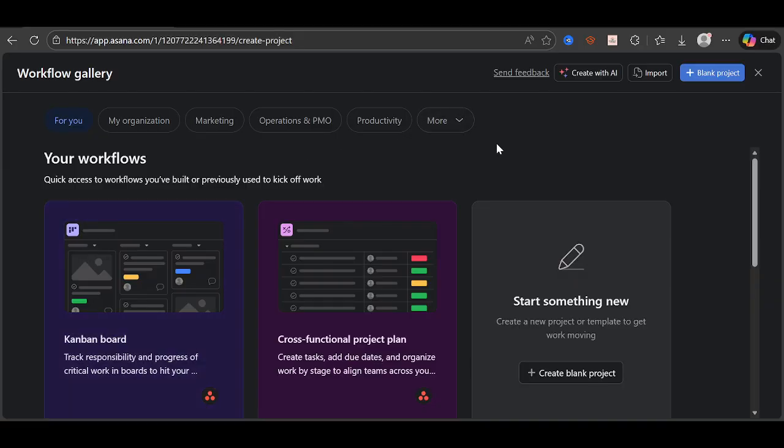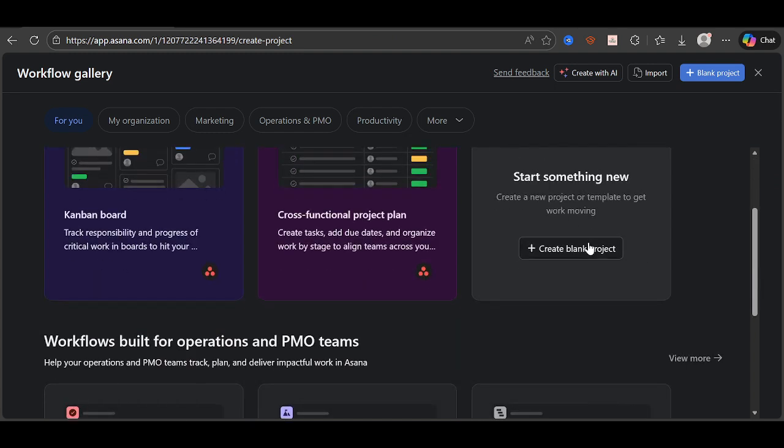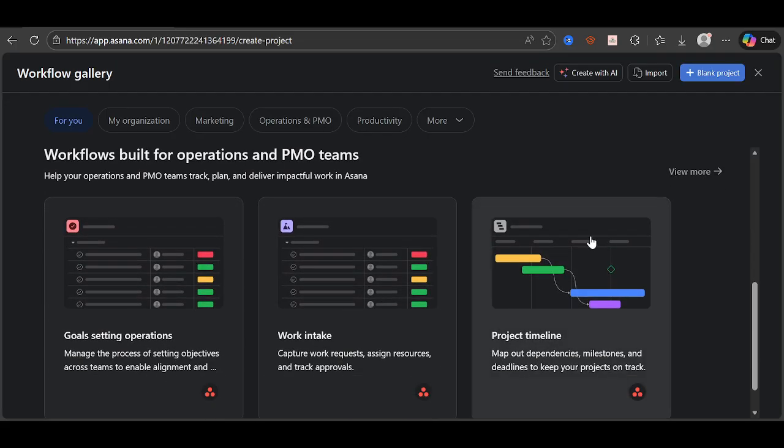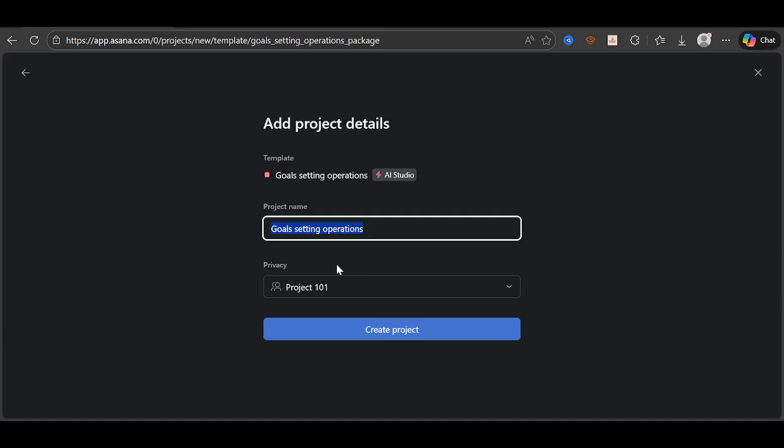You'll now choose how to start. If you pick Blank Project, you're beginning from scratch, which is perfect when your process is unique or still evolving. User Template is ideal when you want structure instantly. Asana offers pre-made layouts for common workflows like marketing campaigns, product launches, or team meetings. Import Spreadsheet is the right choice if you already track work in a CSV file. It lets you bring that data straight into Asana without retyping, so your columns become fields and your rows become tasks.